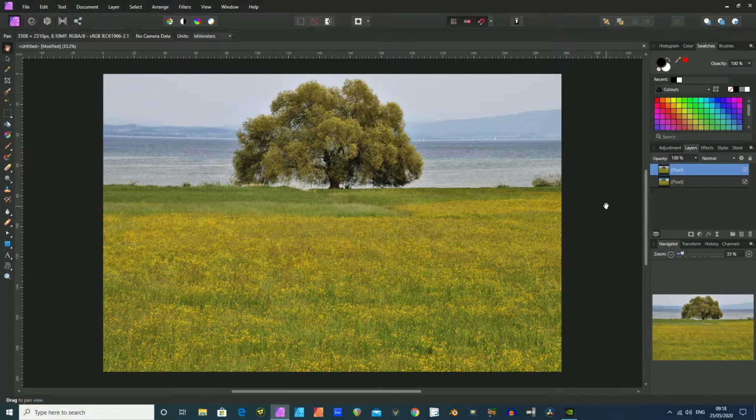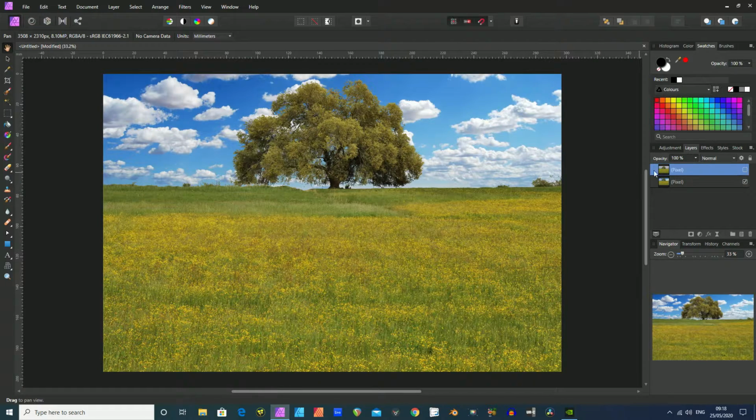I can show you. So we've got a tree here. This is a photograph I've got off Pixabay. As you can see, it's not a bad photograph, but a little bit of a dull background. But what if we want to perhaps change that background, keep the tree, keep the foreground, and just swap in a different sky? There we go.